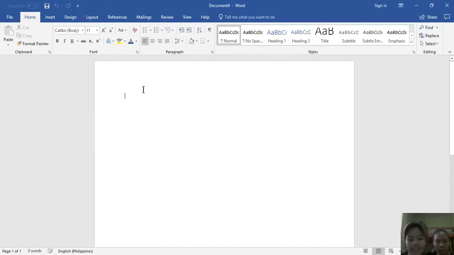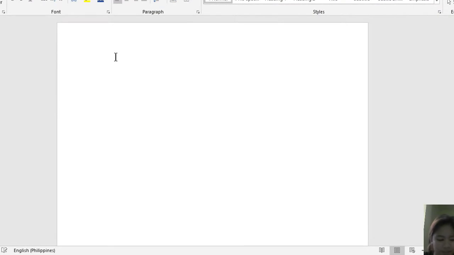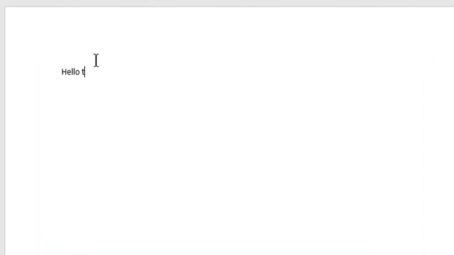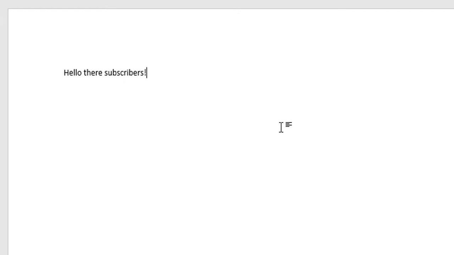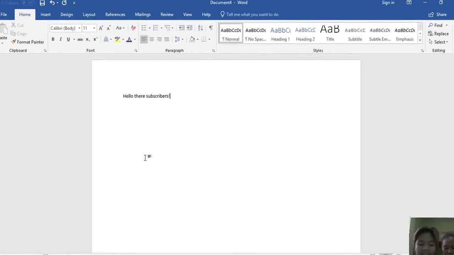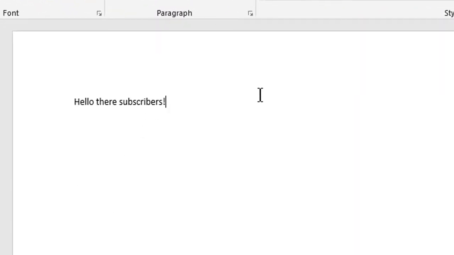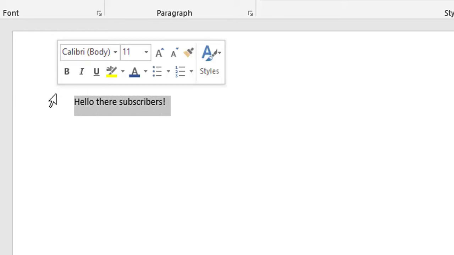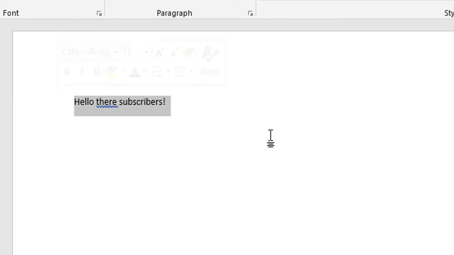And of course, next, enter text. Like anything you want. Hello there, subscribers. Do this by clicking on the blank section of the document and typing away. But if you open an existing document, be sure to save your work before reformatting. Then next, highlight a section of text. To do this, click and drag like this. Click and drag your cursor across your writing. Then let go when you've highlighted the section you wish to edit.